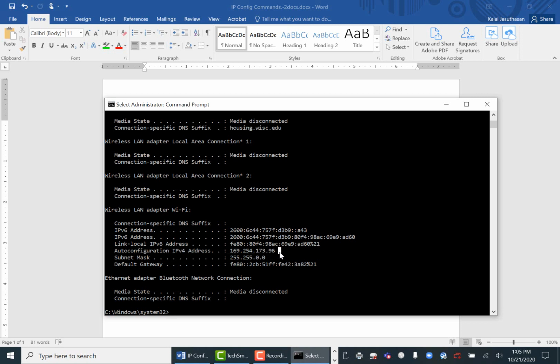You have a 169.254.173.69. This is an auto configuration IP address. If your machine cannot get an IP, or doesn't have a DHCP server to provide an IP, it will automatically generate an IP for itself. But you cannot go out to the internet using this IP. So yes, this is correct.